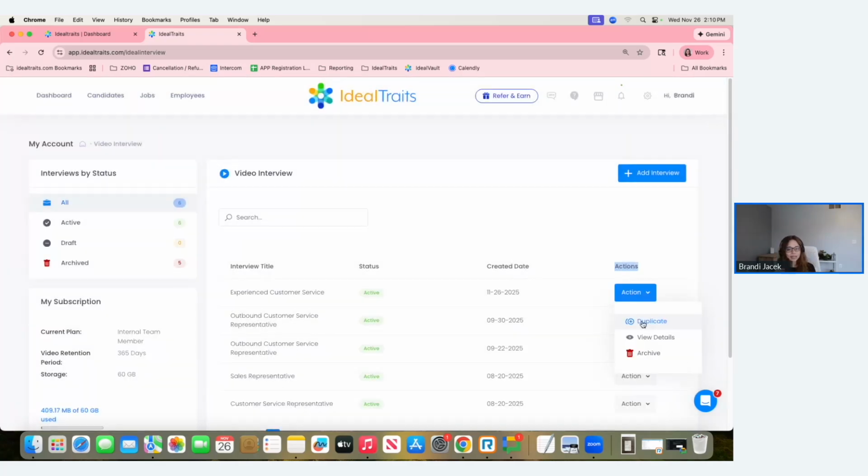We don't allow you to make edits to a video interview once you do set it live. This is because if you've already sent it to a candidate, you're not able to edit it once it's been sent to them. So if you ever do want to make edits, you can just duplicate it, create a new one, and then just archive that old video interview so that you know you're no longer using it.